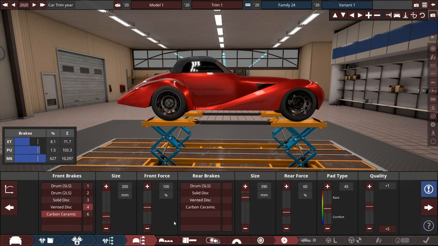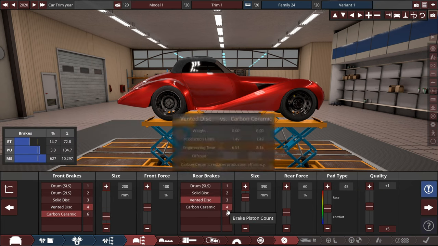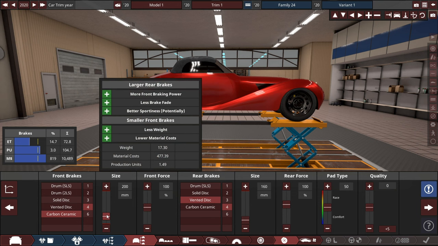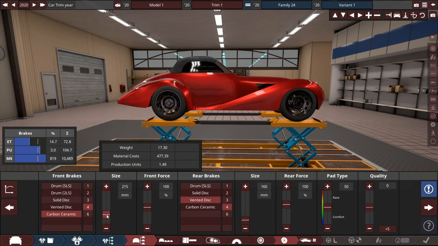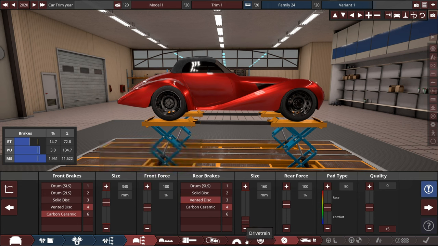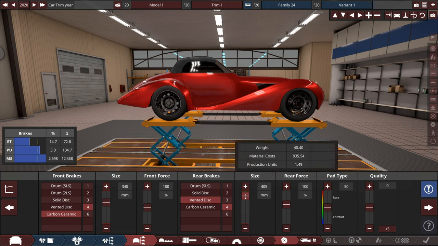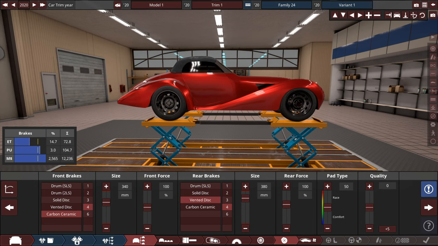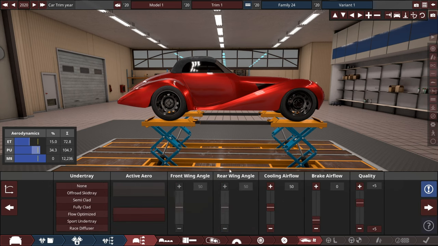We do carbon ceramics on the front. That's just going to be the main selling point. These need to be pretty big, probably. Don't want to make them too big, because that's just expensive. This is also going to need to be pretty big because they're vented discs and 4 pistons. Under tray, I'm thinking probably flow optimized. That would make sense to me. We'll go cooling flap, sure.